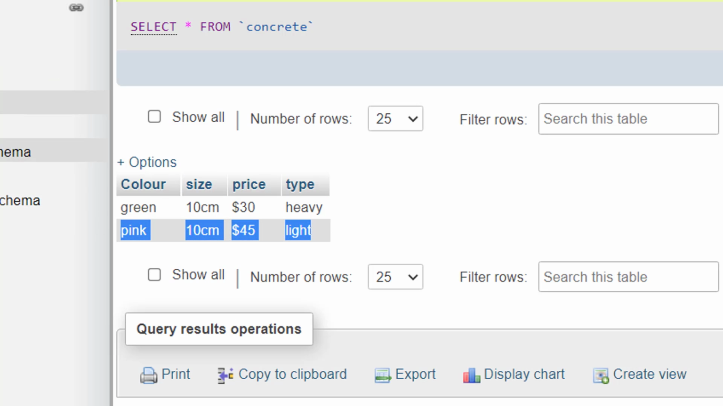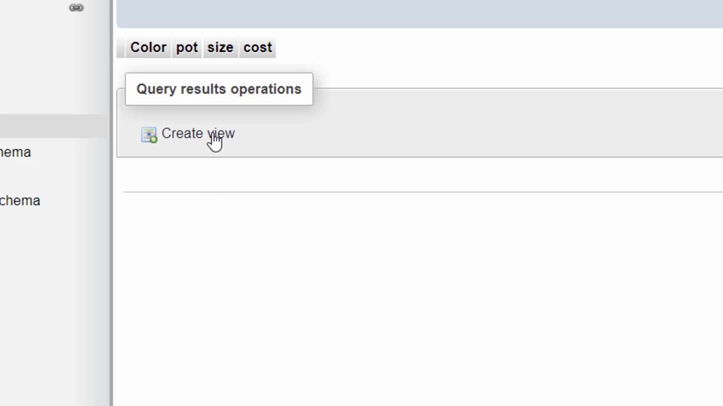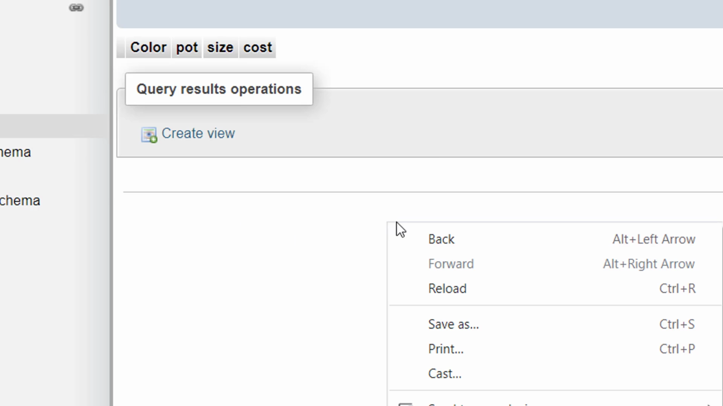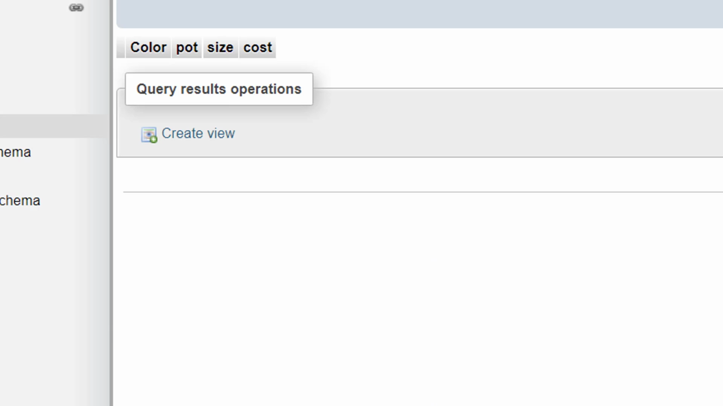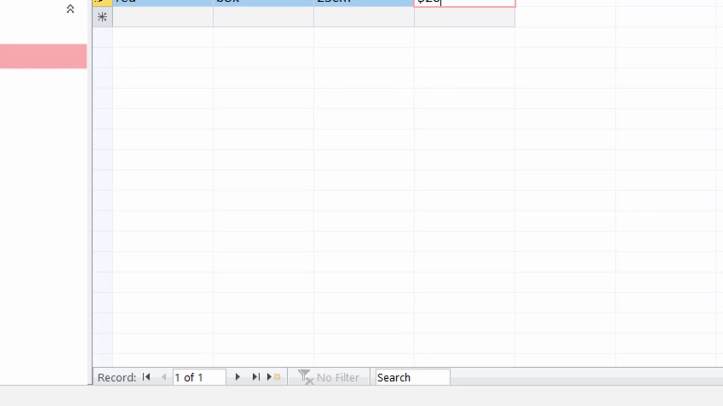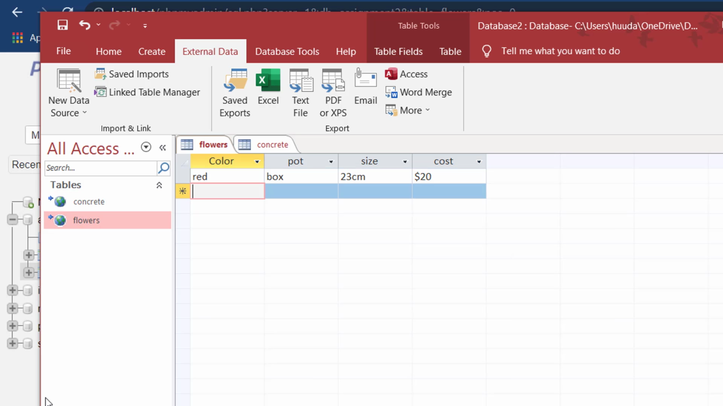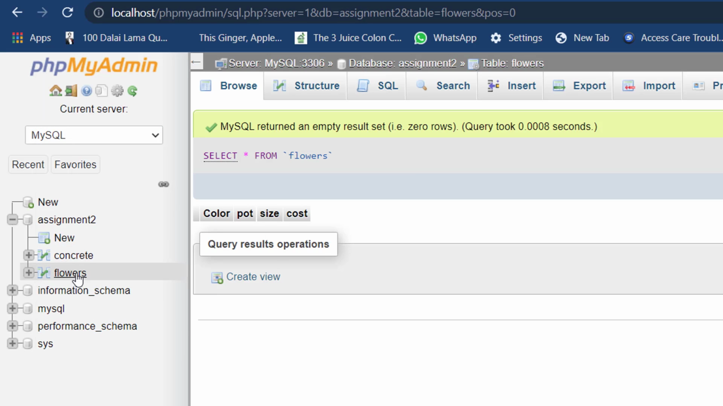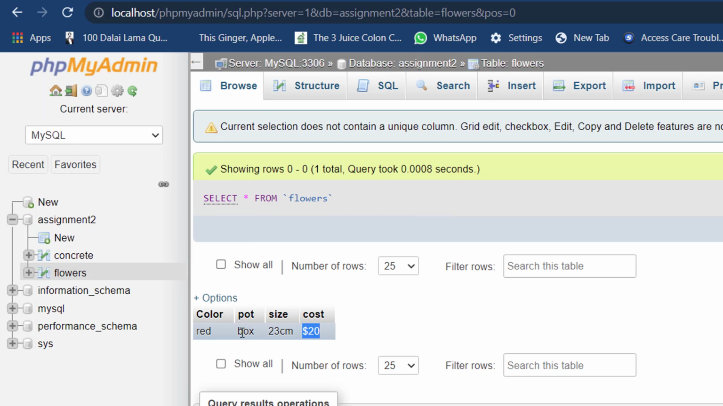So we see here this information wasn't there, so it is now filled out. Go to flowers. Sorry, I didn't save the information here. So now we go to flowers here. Now we're going to see the information added in here.